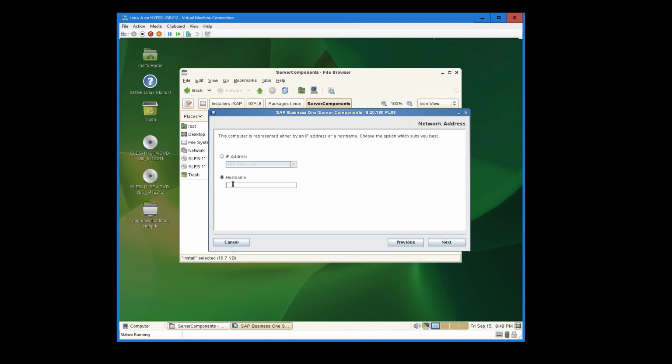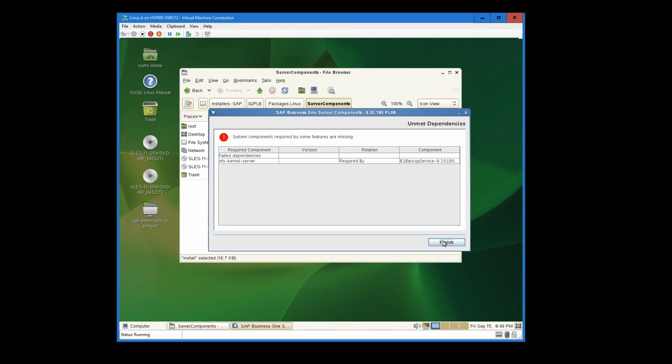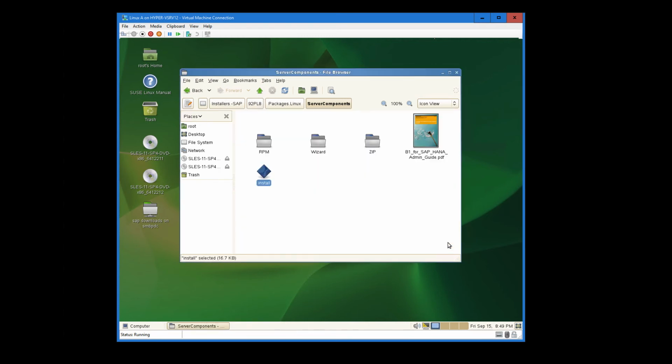So again, we're going to just accept the defaults here. And our host name, again, linux-a.smb-solutions.com.au. And next. Okay. Now it's just telling me here I've actually got a problem, because what the system's trying to do is it is assuming that I am going to want to install the B1 backup service. And the challenge that I've got here is that the NFS kernel server is not installed on this machine. So we're going to have to go back and install that, which I will do right now.